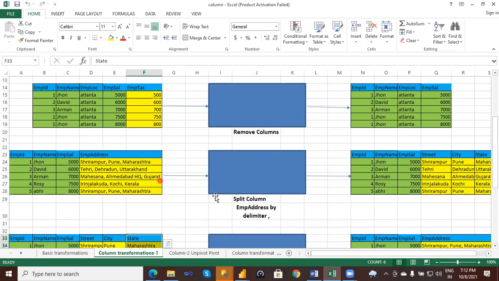So for that, we are going to use the transformation split column. So let me split the column. Then you will get the street, city, and state in separate columns.